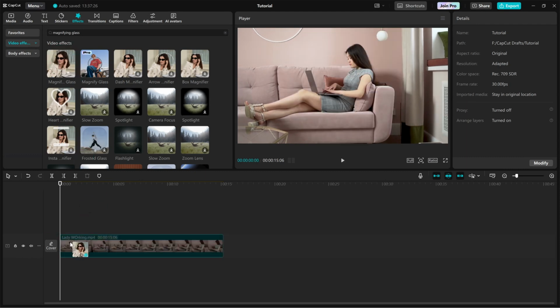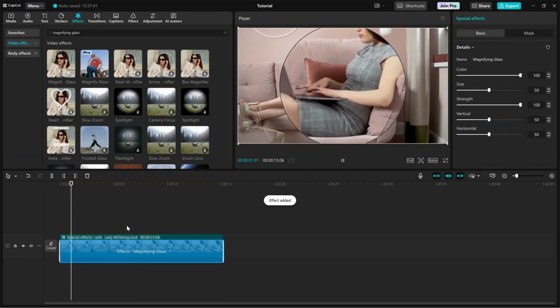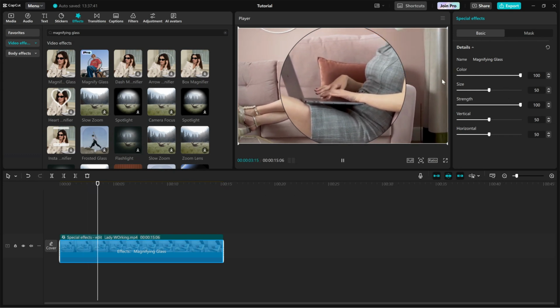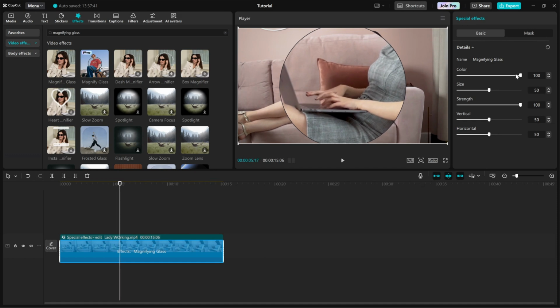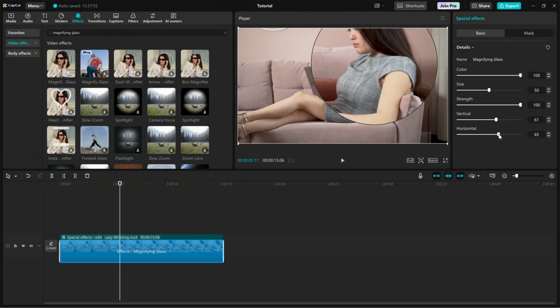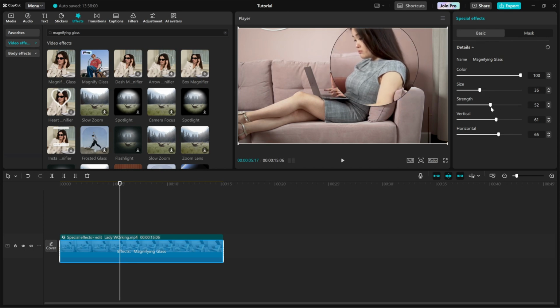Now, let's customize it. Open the right side editing panel, where you'll find several sliders to fine-tune the effect. Color: change the outline color of the magnifying glass. Horizontal and vertical: adjust the magnifier's position on the screen. Size: increase or decrease the magnified area. Strength: control how much the zoom effect magnifies.